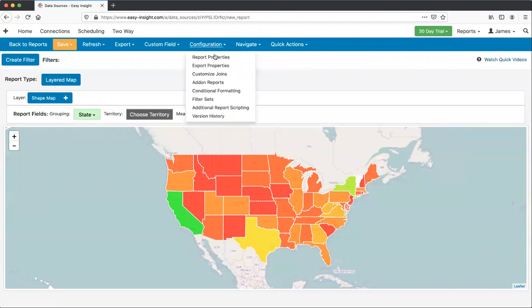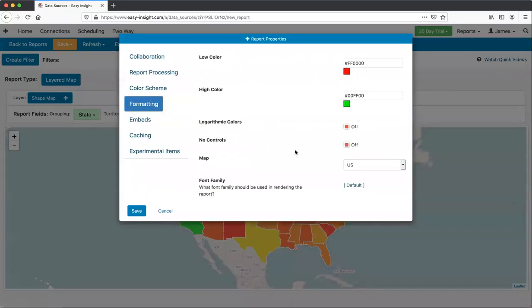You can customize with several different options. You can choose US or world maps. You can customize the colors. You can use logarithmic shading. And you can turn off the controls, which will get rid of the ability to zoom in and out, to move around, things like that.